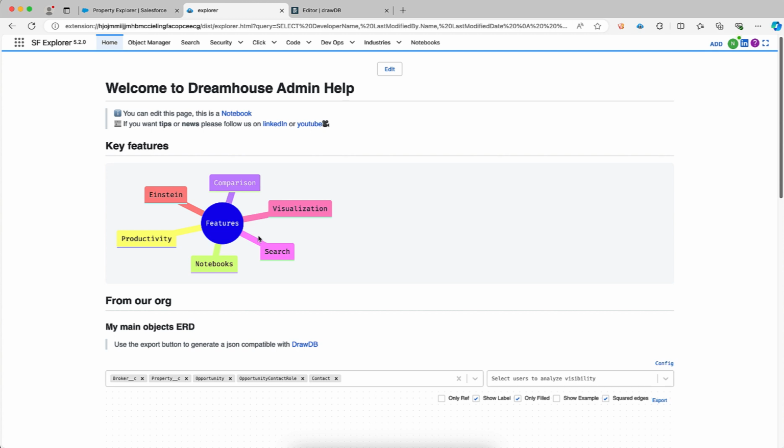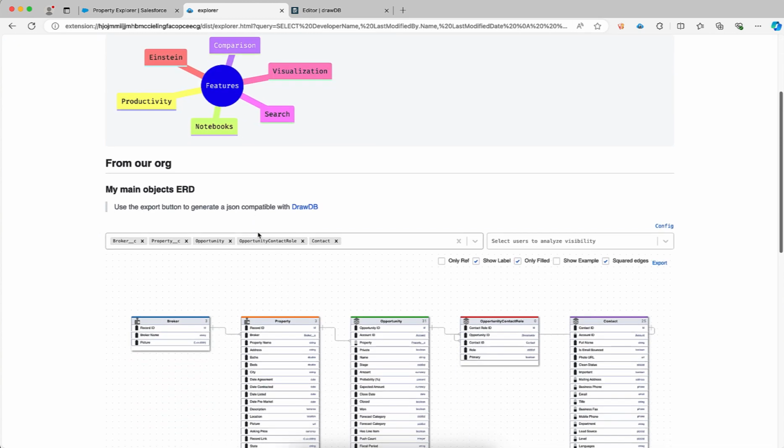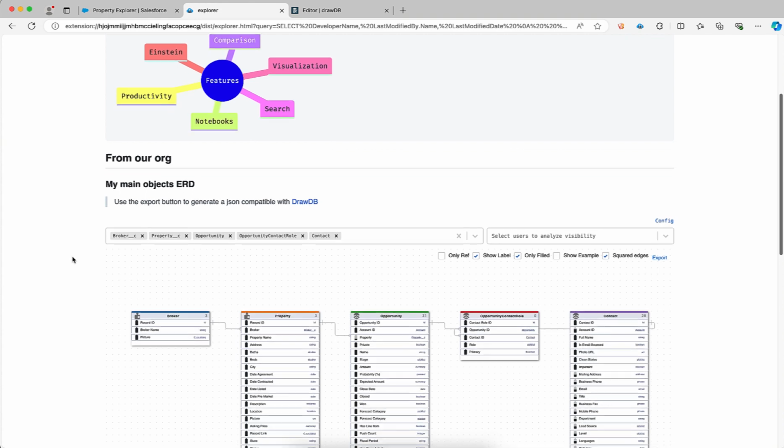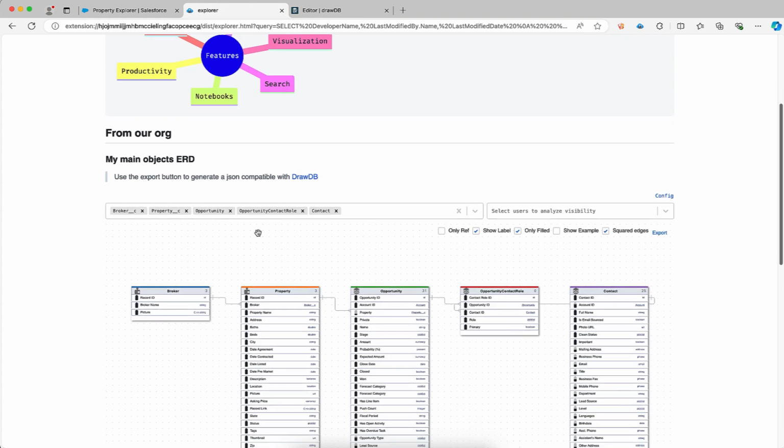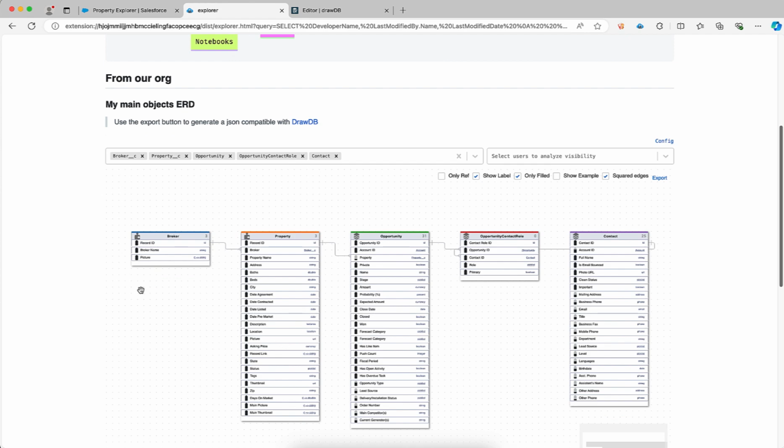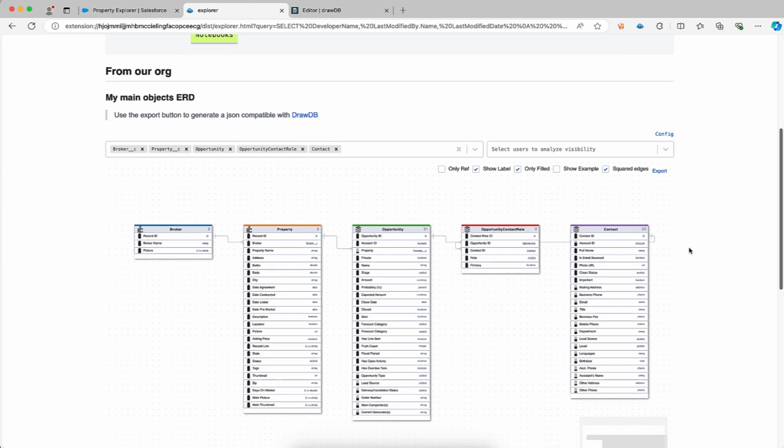So you have Markdown. You can draw diagrams like this and display information specific to your org. Like here, I just selected a number of objects I put into my notebook, and this is my data model. So here in our org, this is a relationship between the broker and the property, which is linked around an opportunity. This opportunity is linked to your contacts with this standard object, right?